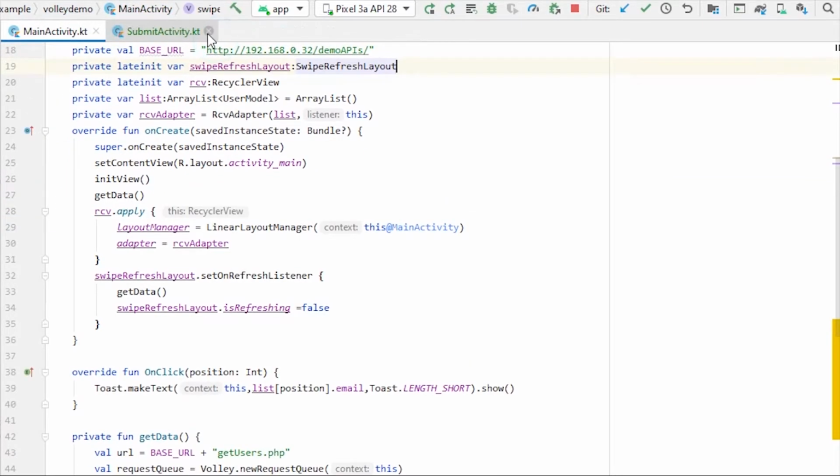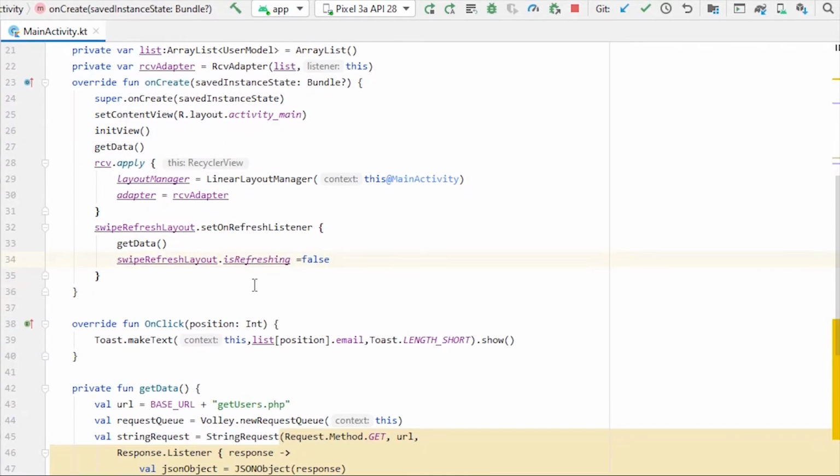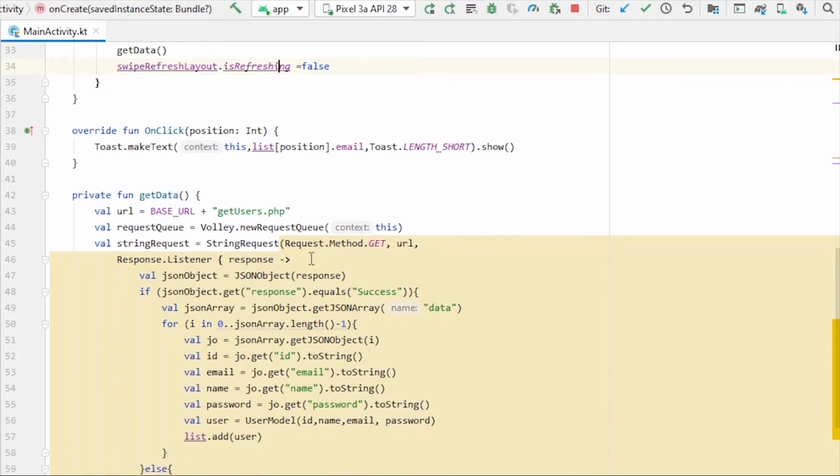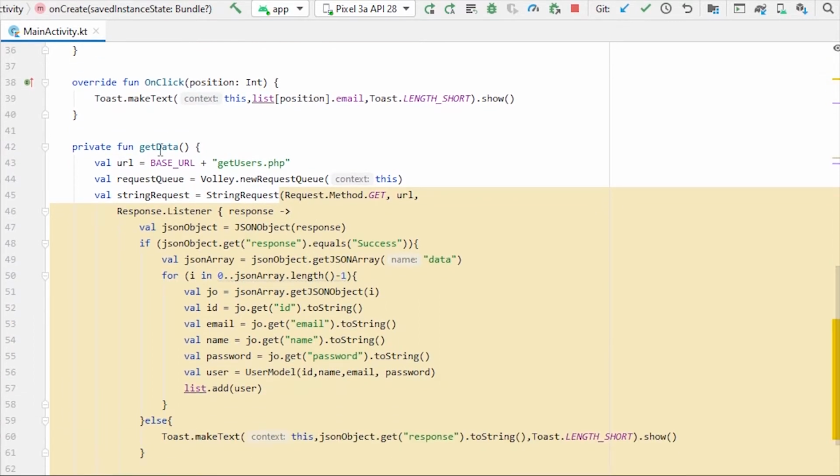Before we code anything in submit activity, let's go to main activity.kt, and here we need to add a couple of things. So scroll down to where we are getting the data inside get data function.